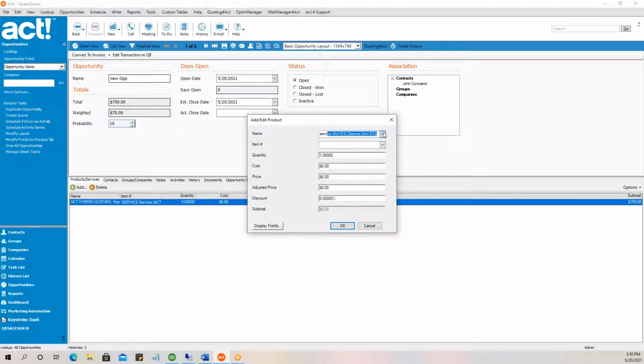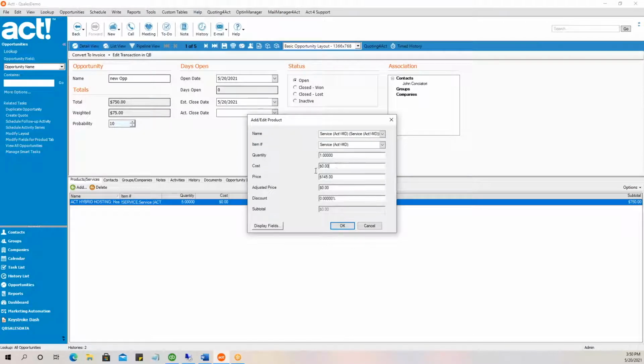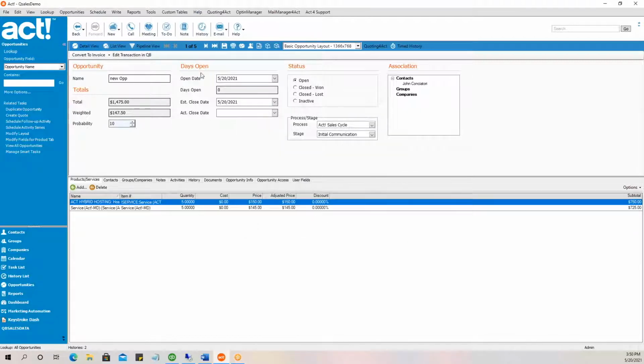service, and we'll add in another 5 of those. Okay, and now I'm just going to save it. I've got the estimated close date. I'll keep it the same one. Now we'll just click on save.